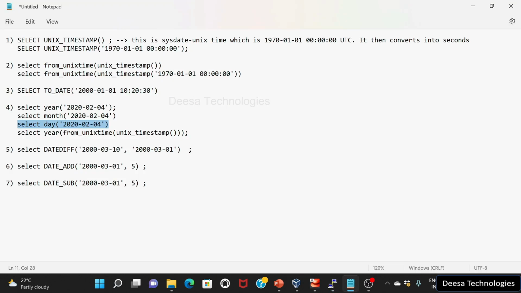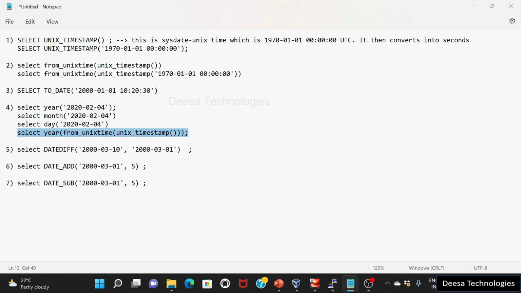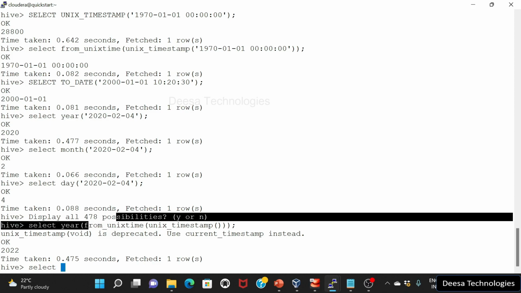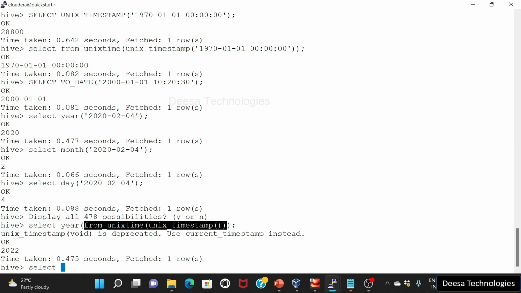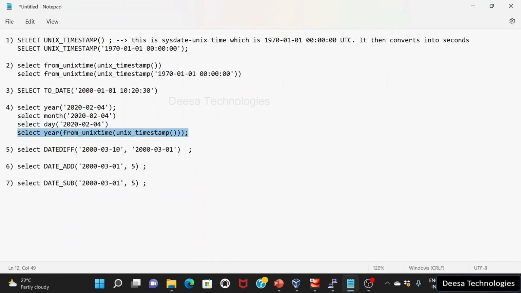And this is basically you have the Unix timestamp, which is fed to the from Unix time, which will give the entire date, and from there we are picking the year. So you will get the year as output, which is 2022. So in a way, if you query this, let's say select from Unix timestamp, it is going to give you the current date. So this is kind of similar to a sys date in your Oracle, right?